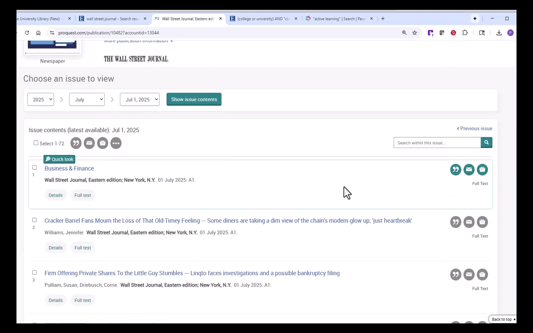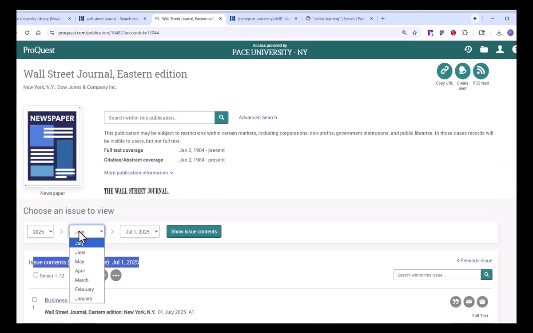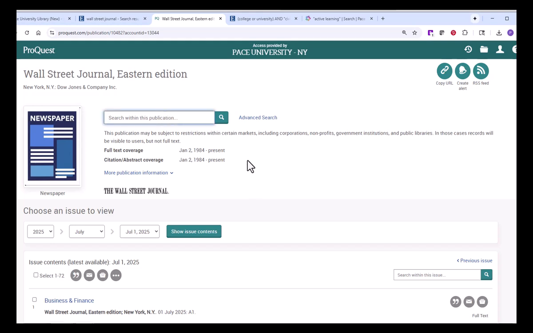And from here, I can go in and start to browse. You can see it showing me the most recent articles. I could also browse by year or by month or by date. And there's usually also an option to search within this publication. So when you search for a publication title and you go to the publication in the database, there's usually always an option where you can then search in that publication.